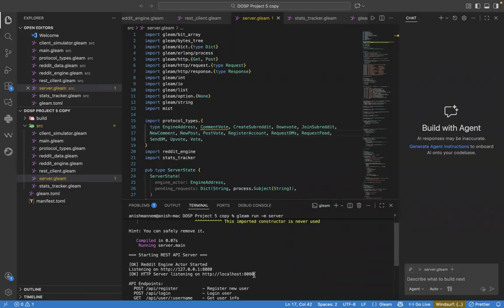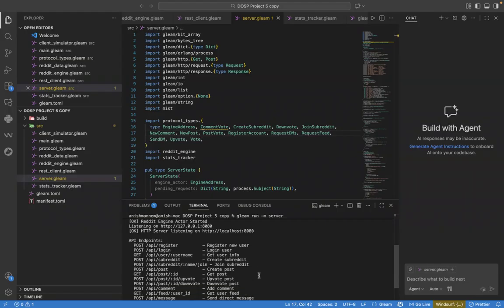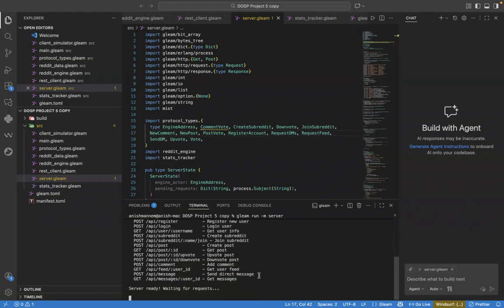Here you can see all the REST API endpoints we implemented: user registration, login, subreddit management, posts, voting, comments, feeds, and direct messaging. The server is now waiting for HTTP requests.